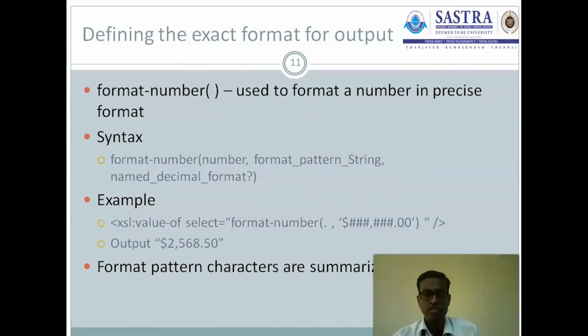And then defining the exact format for output. Format number, I mean the second function used for formatting. Format number equals, right, format number. There are 3 parameters available here.